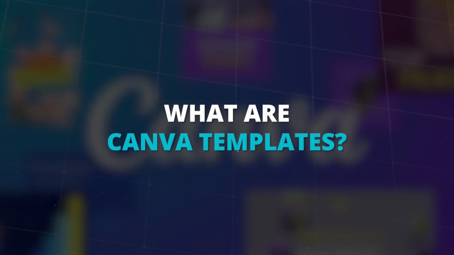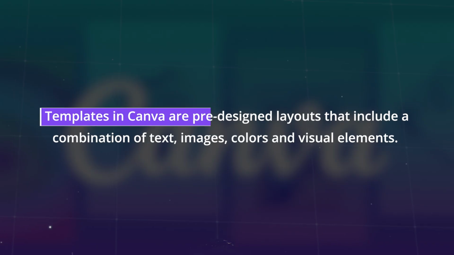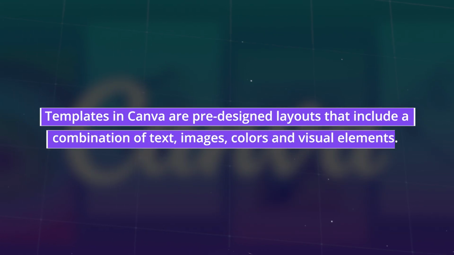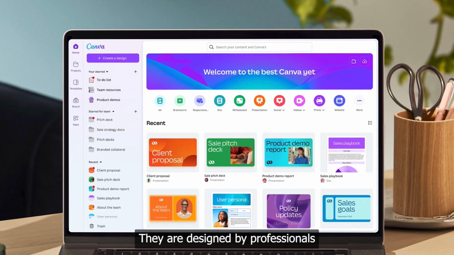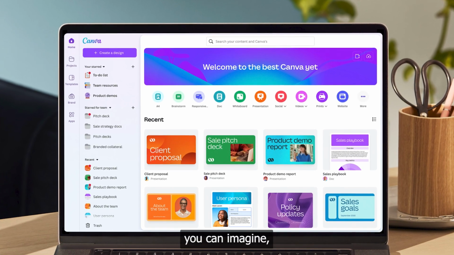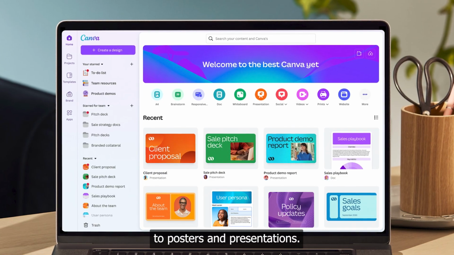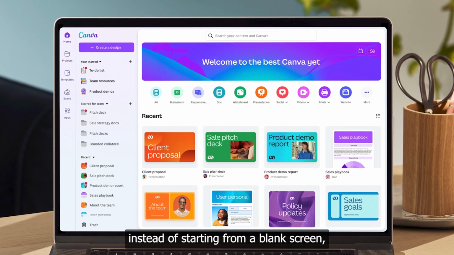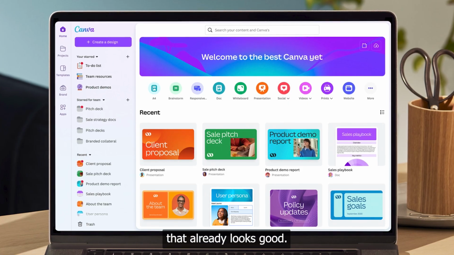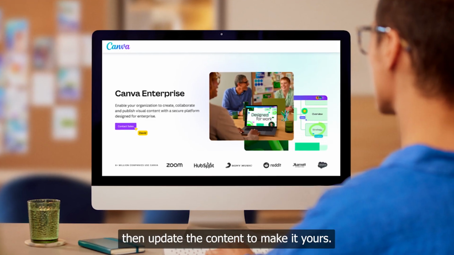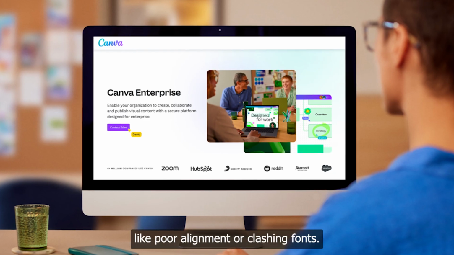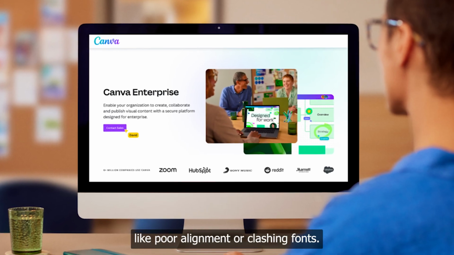What are Canva templates? Templates in Canva are pre-designed layouts that include a combination of text, images, colors, and visual elements. They are designed by professionals and cover nearly every type of project you can imagine, from resumes and business cards to posters and presentations. Instead of starting from a blank screen, you can begin with a layout that already looks good. You can then update the content to make it yours. This saves time and helps you avoid beginner design mistakes like poor alignment or clashing fonts.